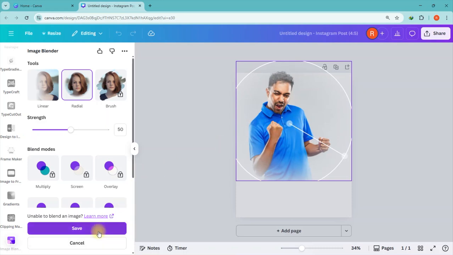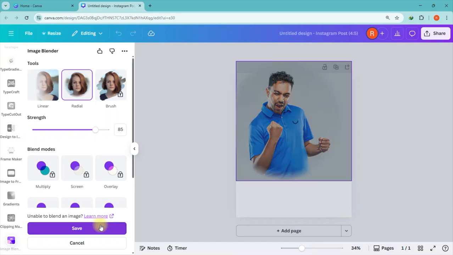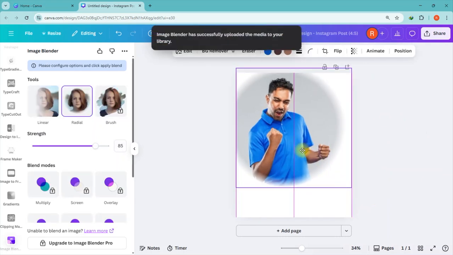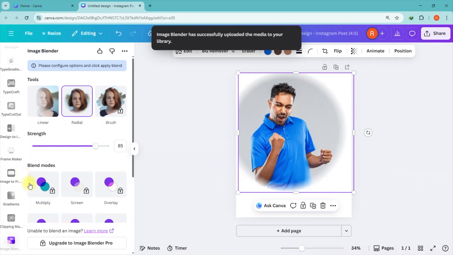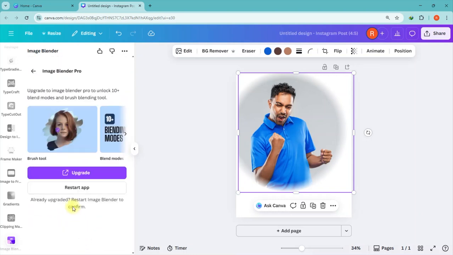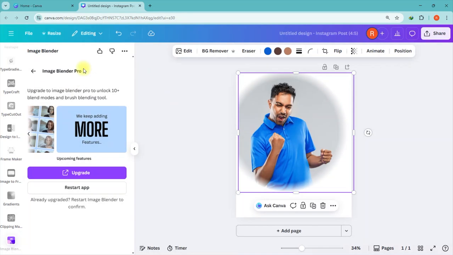Now when you are done, make sure you click save. Don't click anywhere else, just hit save. Then you can decide to reduce or increase the strength like this. And when you think it's okay for you, you can click on save. Okay, so there we have it for the radial, as you see over here. This is for the image blender. Unless you purchase premium, you won't get the brush and other blending modes. So when you upgrade, you get premium in order to use brush and other blending modes. Okay, so this is it for the image blender.